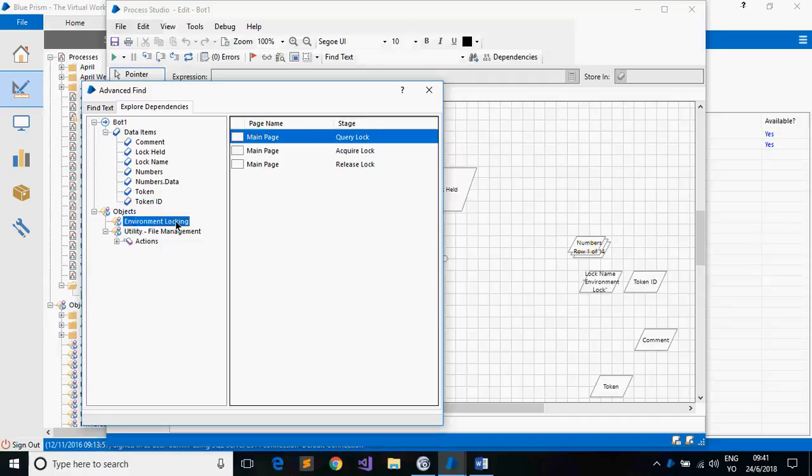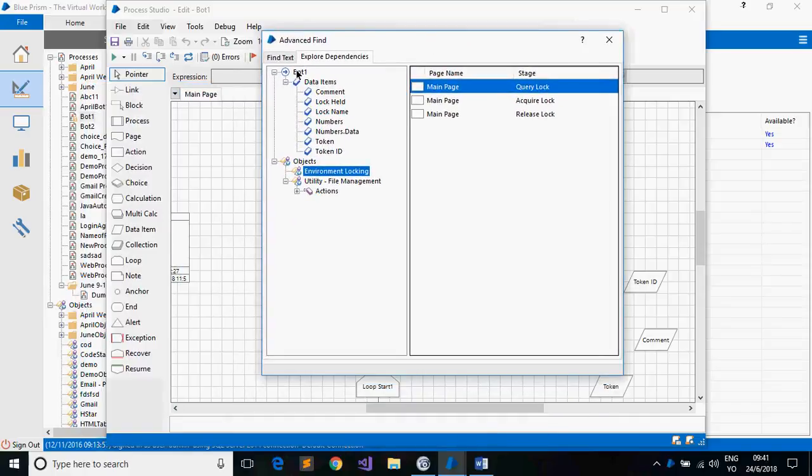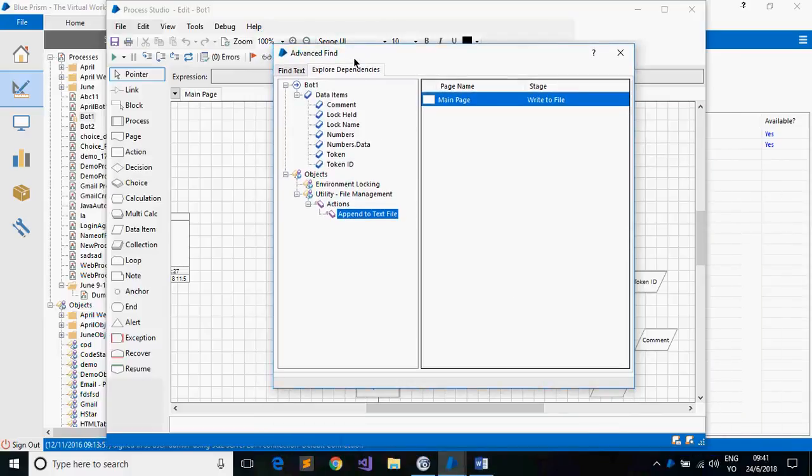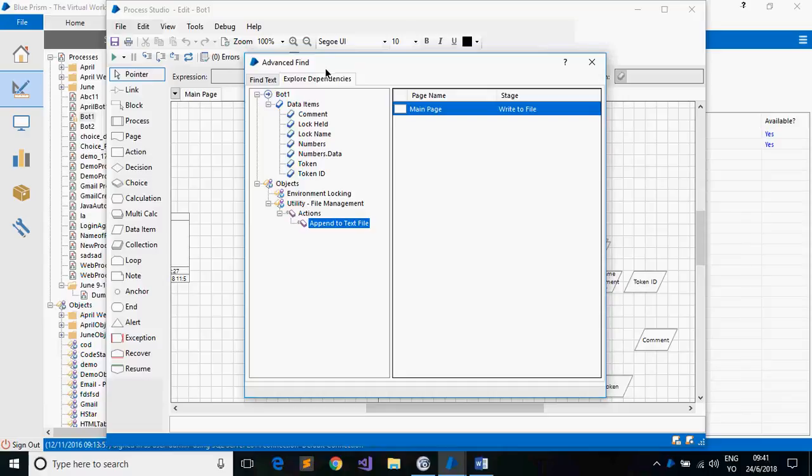I am using one environment lock here. So it is also showing that this bot1 process is also dependent on an environment lock. Okay. Then I have a few append text to file. There is an action I am dependent on, one action I am taking. You see here this structure. I got it. Okay, so whatever you are using, all the dependencies you will be able to see here.